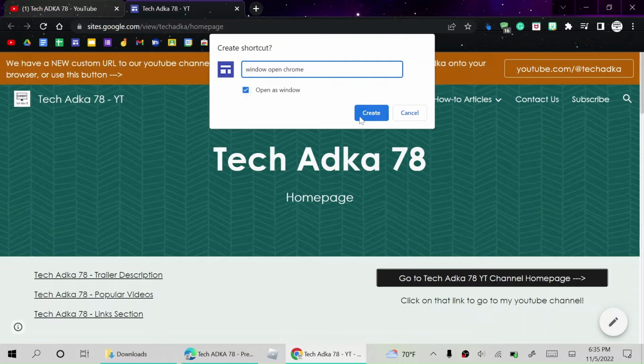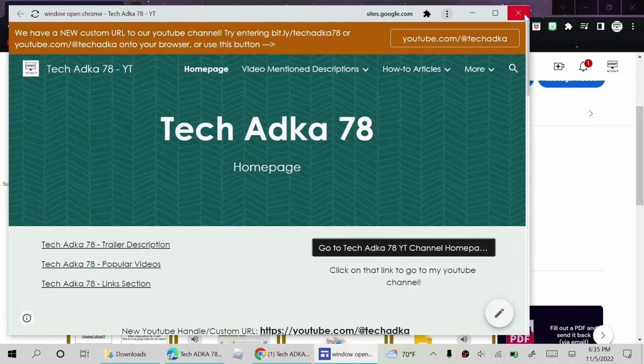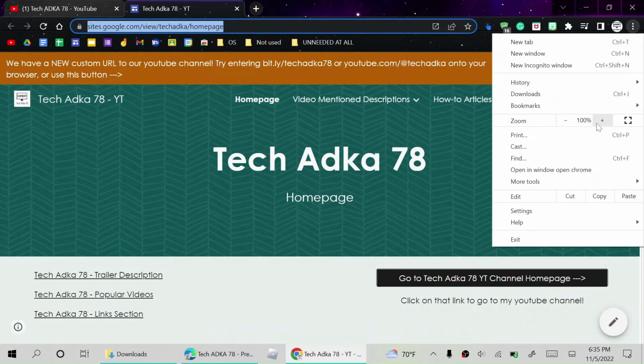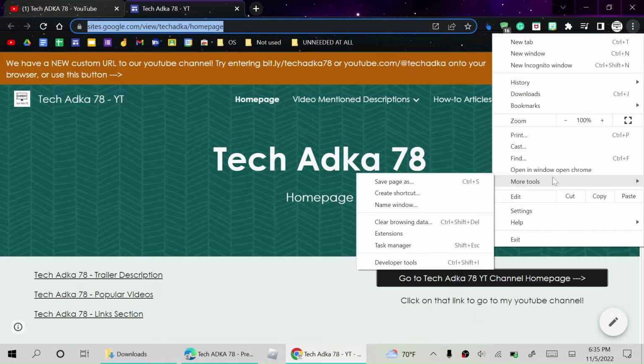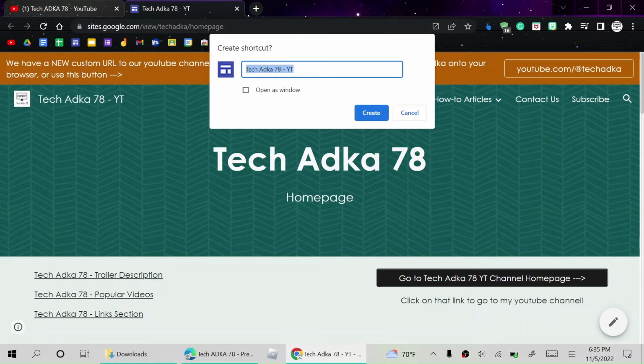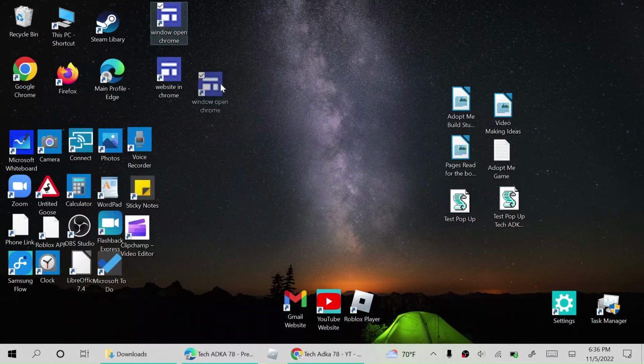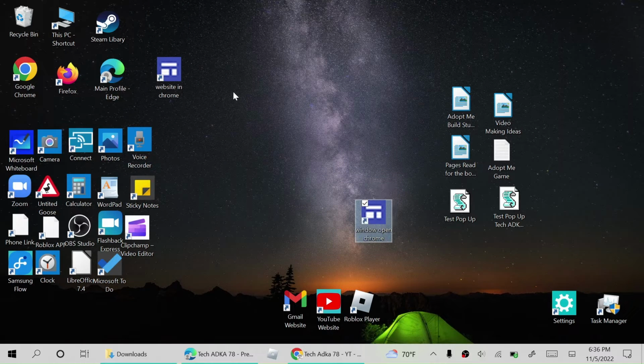So this is the one with the window open. As you can see, it opens in that. You could use that and open in Chrome back. You can hover over more tools and create another one. This one, I'm not gonna put that, and it just creates like normal. So when I minimize everything, I have this and this. So let's test it.